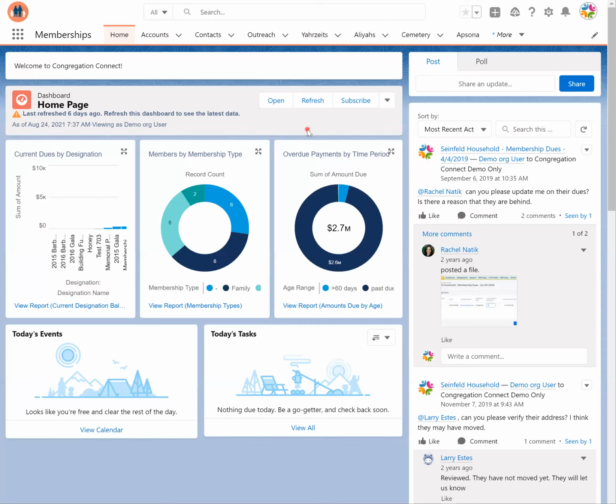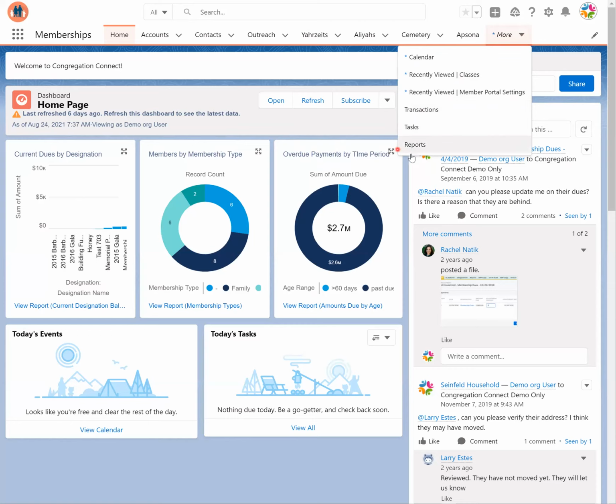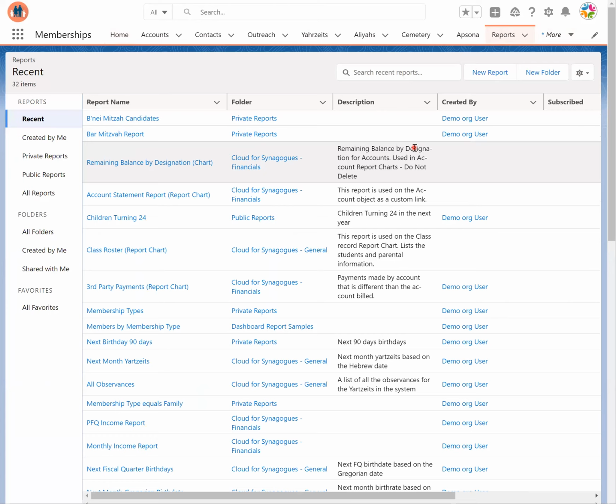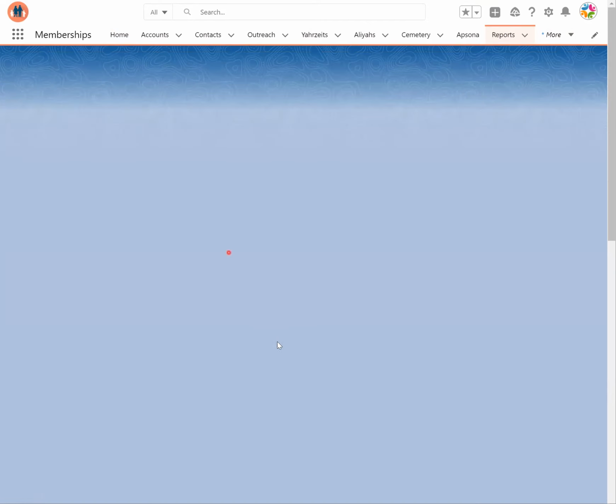So usually once a year, you'll want to schedule a group of children for their B'nai Mitzvah that might be occurring a few years down the road. So the first thing you'll want to do is go to your reports area of Congregation Connect. And you'll want to have a report that shows students reaching a certain age, the age that you typically schedule B'nai Mitzvah. So I have a B'nai Mitzvah candidate report that I've made here.